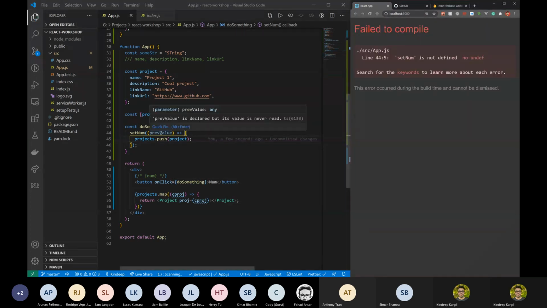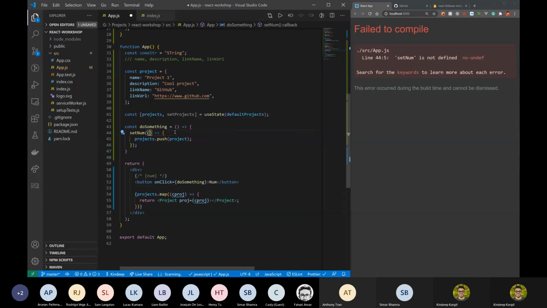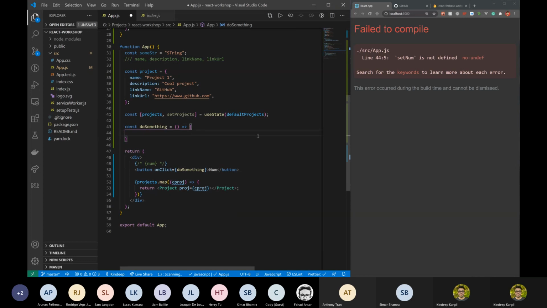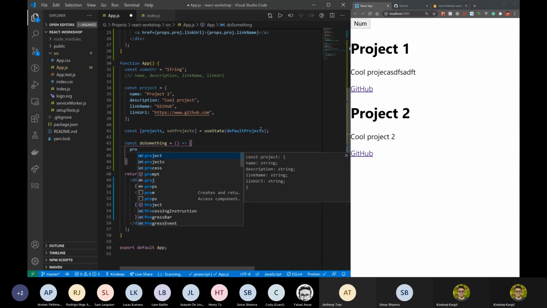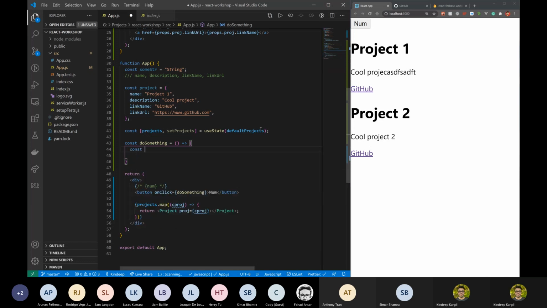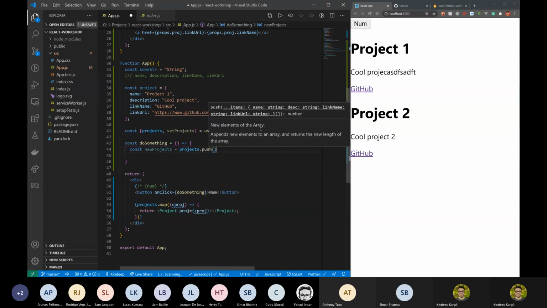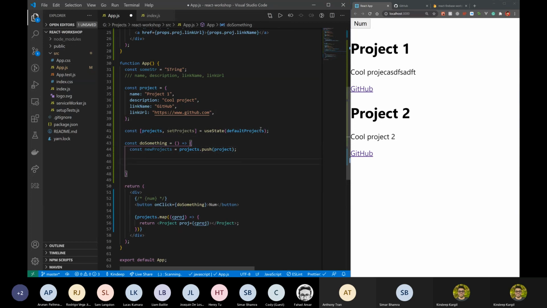So wait, we don't need our, actually, wait, what am I doing here? Oh, ignore that for now. All right, so we have our list of projects. Let's create a new list of projects. So new projects equals projects dot push, like add to the array a project. Cool. Now we have a new list which has this project added to the end of the list.